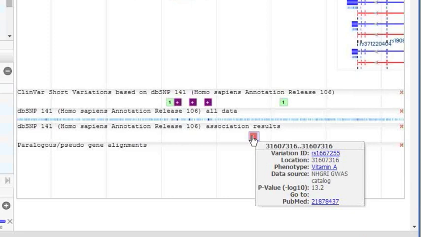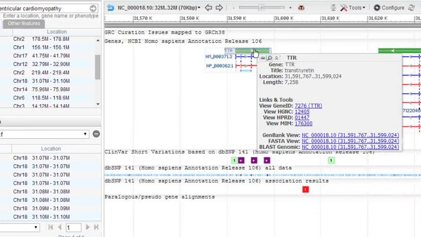This is a very strong association, and you can look at the legend just like we did with the other tracks to see that the redder these are, the higher that negative log p-value is. In this case, it's very high, 13.2. So this is a pretty strong association. And this is another one of these cases where, remember, this is not causative. It's just telling you that this particular variant is associated with this particular thing that they measured, which is vitamin A concentration.